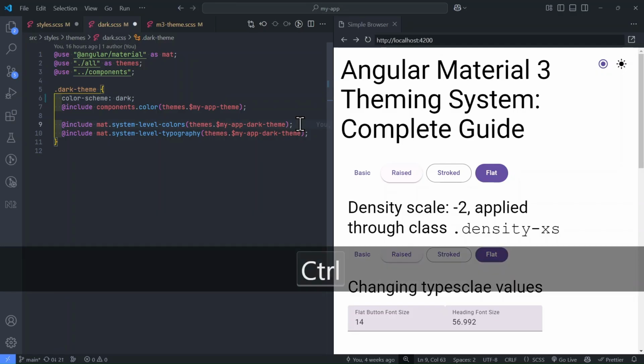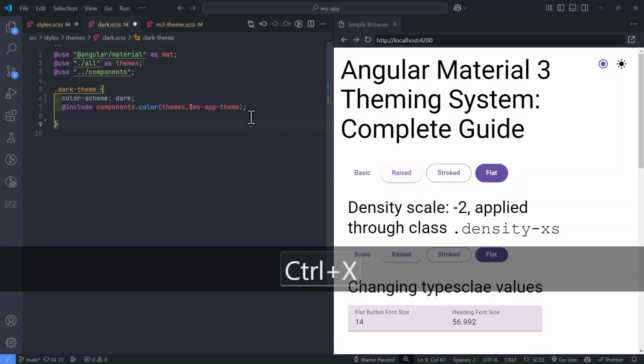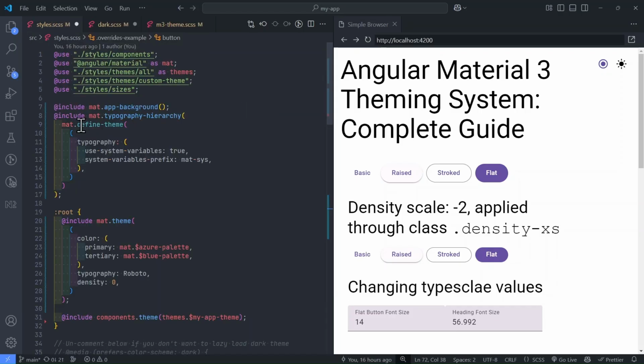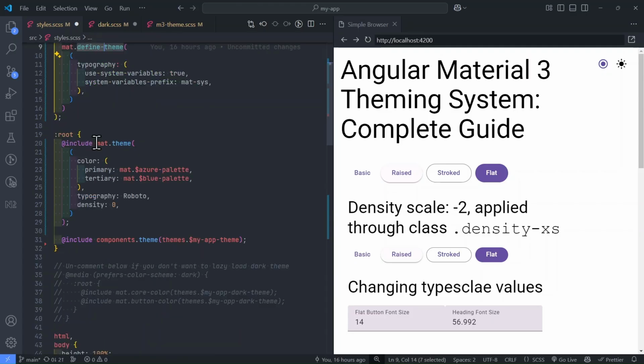Now here also we want to remove usage of system level mixins because only this single mixin is enough. This mat.theme mixin is enough. This will generate all the CSS variables for us.